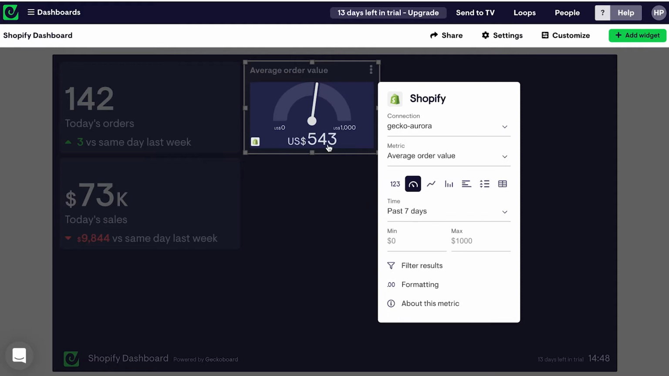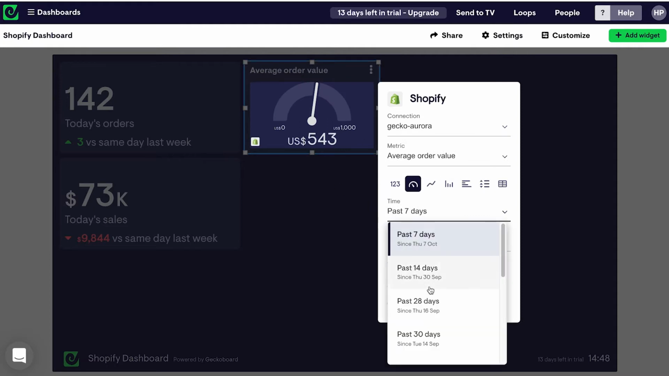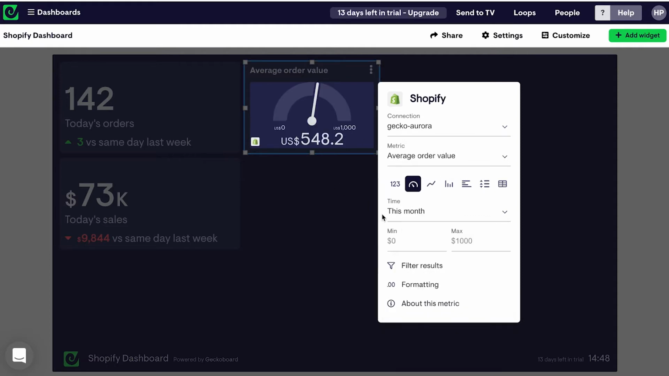So we have our average order value for past 7 days. Let's change this to a month so we can see for the whole month. I'm going to change the max amount to, let's say, $850. I don't think our average order value will go much higher than that.